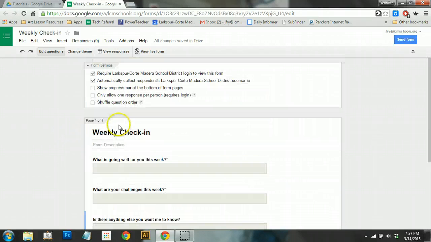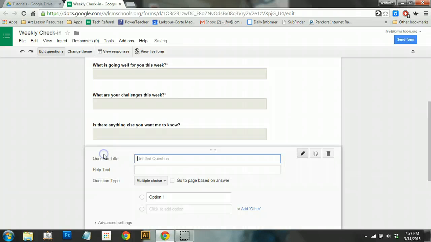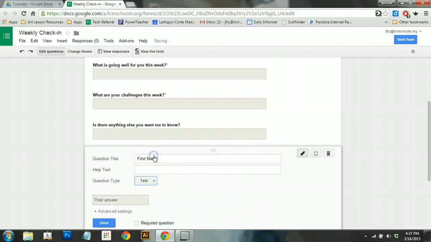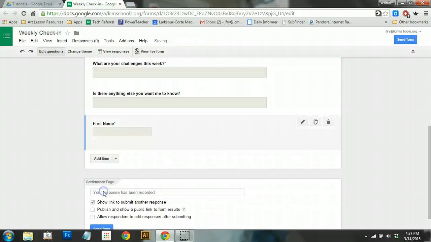So once I've created, oh, and one other thing that I actually like to add on to this weekly check-in is a box for a name, because then I can customize the email. So I'm going to add just your first name. And again, instead of paragraph text, it'll just be text. It's just a smaller box, and that's also going to be required. So I'm going to hit Done.